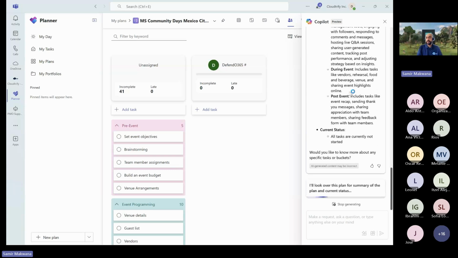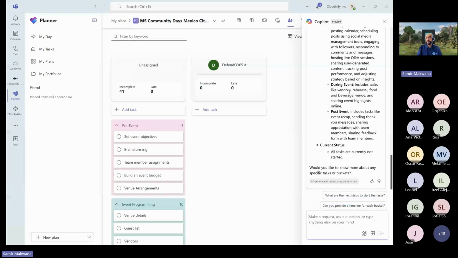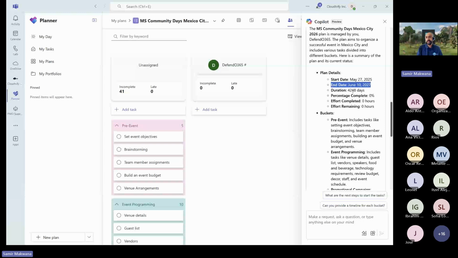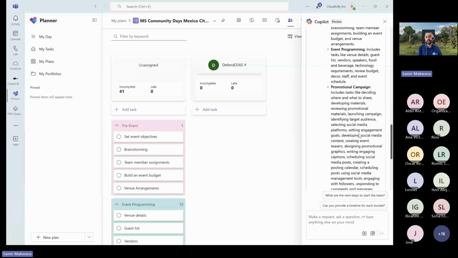Okay, so as you can see, it says the plan is Microsoft Community Days Mexico City 2026. It's managed by me or this user. The plan aims to organize a successful event and the various tasks. Plan starts on 27th and ends on June the 10th. The duration date is this, which is wrong. It should not be that. We can demo that as well. But there are some important buckets which you should look at, and that's what it has summarized here for us.